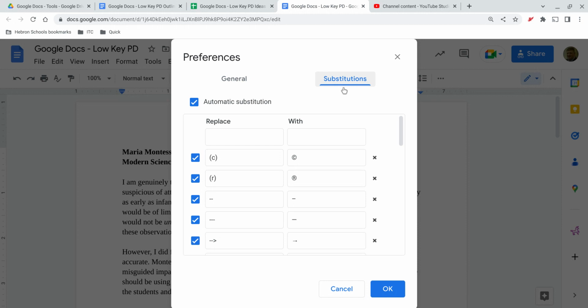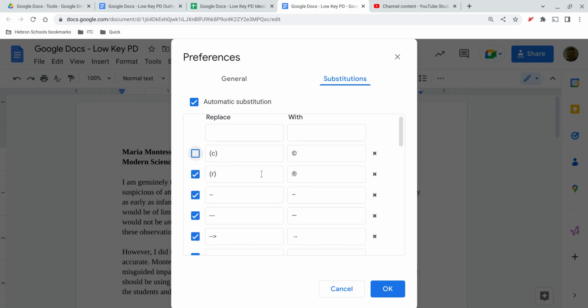Or if you click on substitutions, this gives you a way to basically define shortcuts for typing certain things or getting certain characters to show up. For example, if you need the copyright symbol, typically that would be parentheses C and then end parentheses, and that would automatically update. You may recognize this in your own work with Google Docs, and maybe you want to turn that off. You can simply unclick it and then it won't do that anymore.